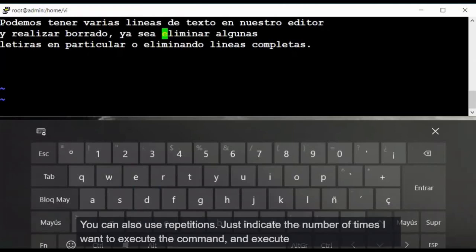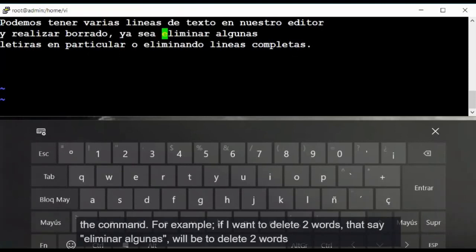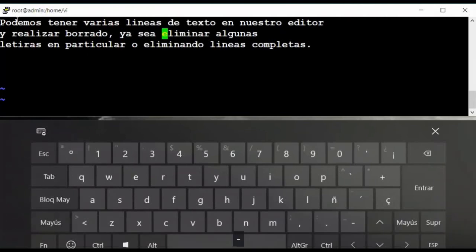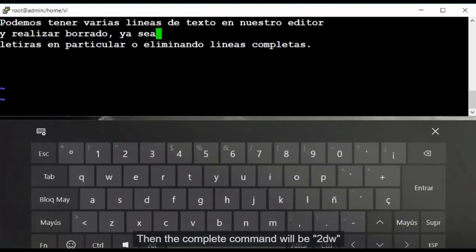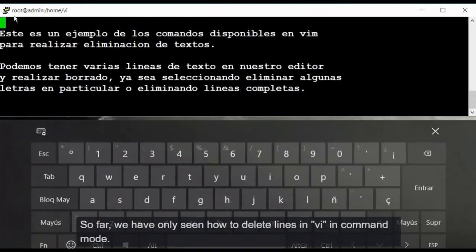You can also use repetitions. Just indicate the number of times I want to execute the command and execute the command. For example, if I want to delete 2 words that say eliminar algunas, the complete command will be 2dw.